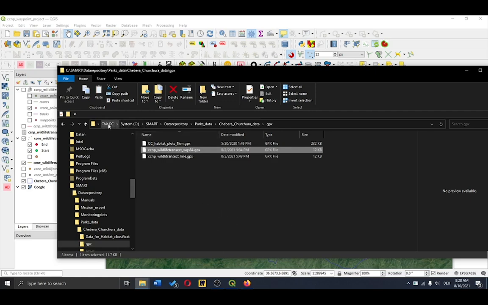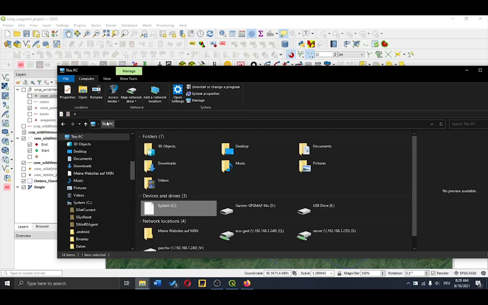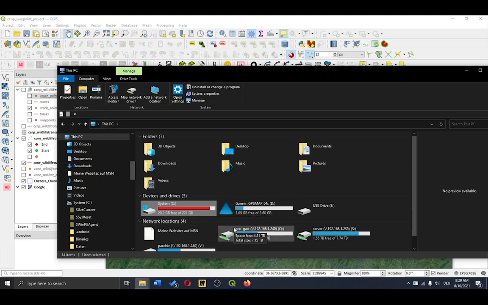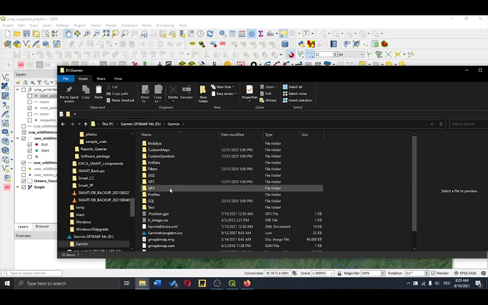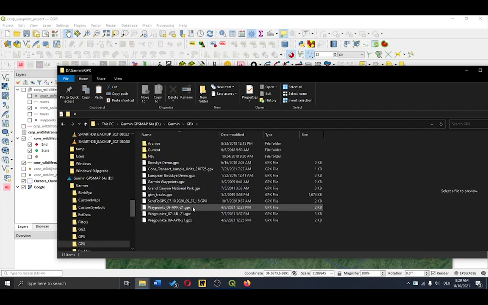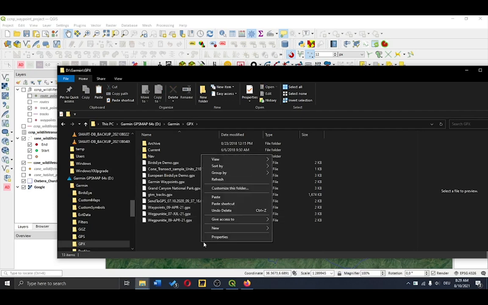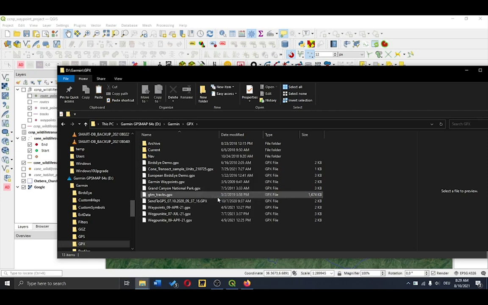Then I go to this PC, and I already plugged in my USB cable with my Garmin GPS, so I double click on Garmin. In here again Garmin. Now I have this GPX folder. I open this, and here you can see I have some files with waypoints, and here I click on right hand and paste the copied layer. So now I have my wildlife transect on my GPS.